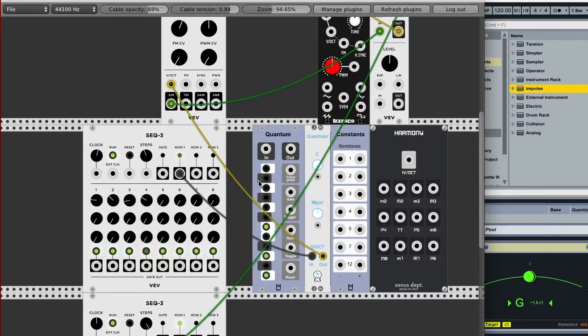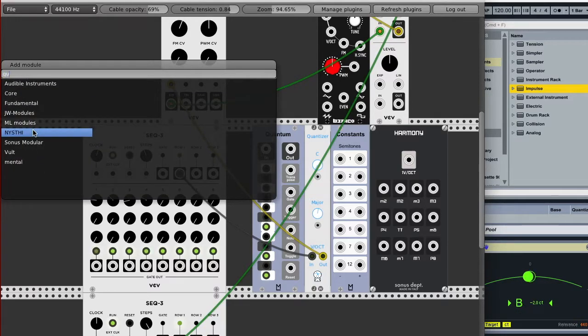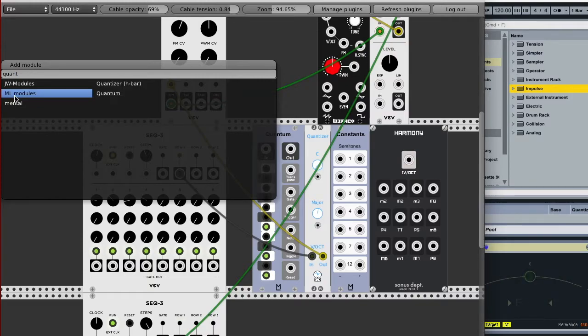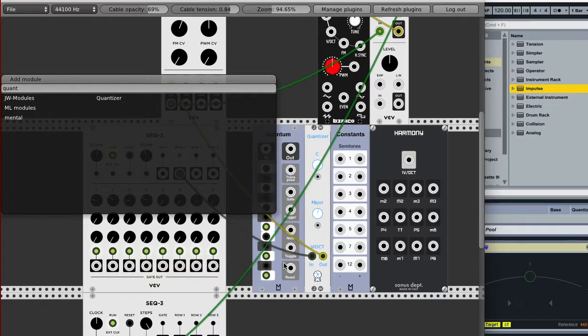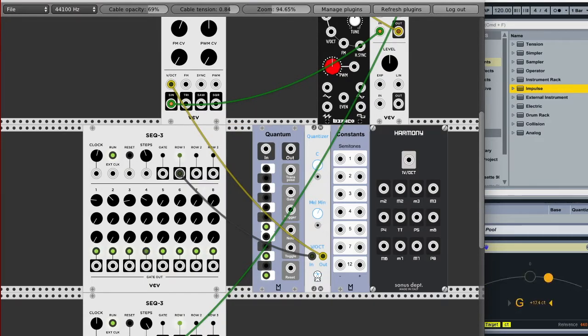By the way, if you want to download the quantum module, it's ML modules, and it's the quantum. And if you want the quantizer module, by the way, that's JW modules. And I'm gonna just switch it up to the minor scale, just to show you guys how it works. Boom. Let's play F minor. Oh, B minor.